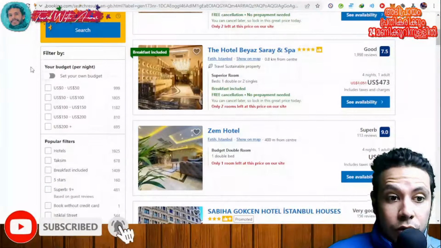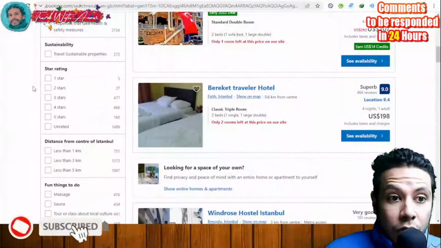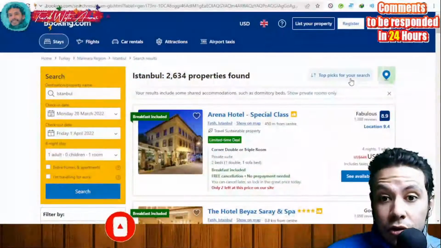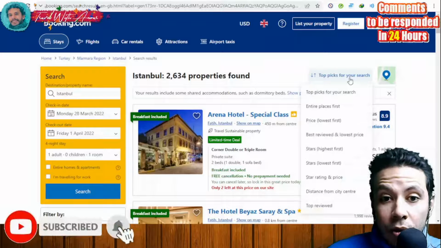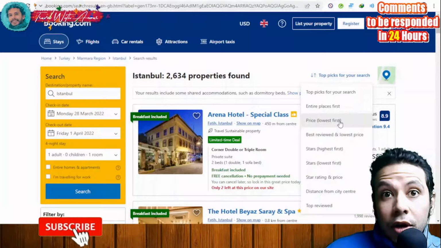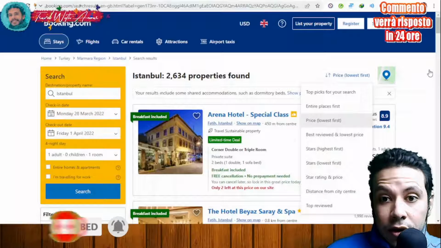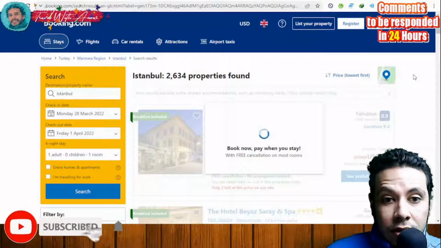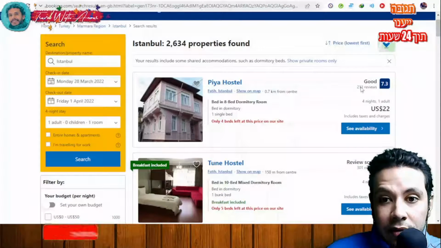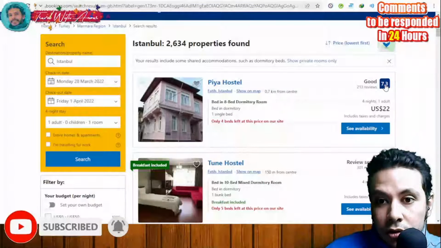You can filter by your budget or your popular filter, or health and safety, whatever interests you more, star rating, whatever it is. But there is an interesting option here also, that you can arrange all of these things depending on price if you are a low budget traveler. So we can rearrange it by price, lowest first, and you can see that we are having very good prices and somehow good quality.